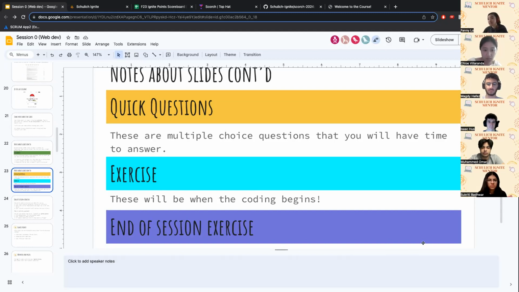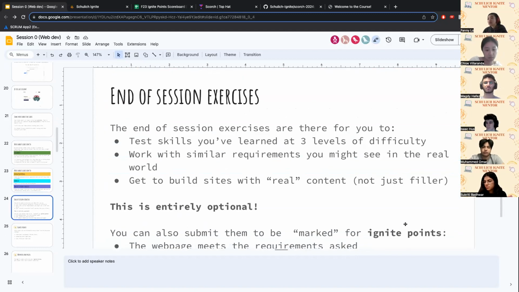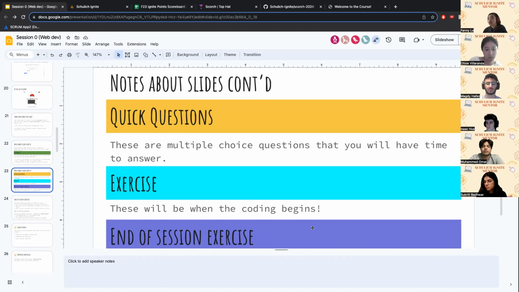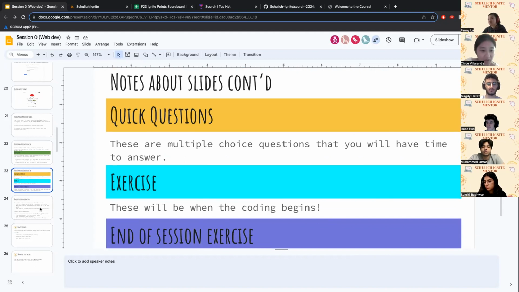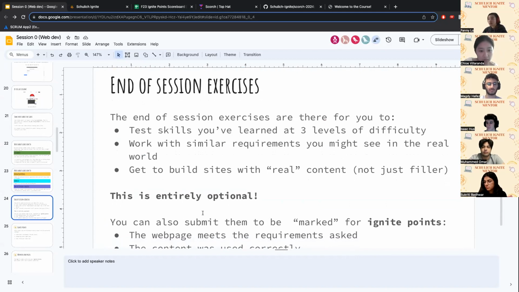End of session exercises, these are your homework, if you will. They're completely optional. It's not mandatory. You can do it, or if you don't want to do it, that's completely fine. They're just lengthier challenges for you to really think about the things that you have learned throughout the class. And you can do that in your own free time throughout the week. And like I mentioned, they're completely optional.